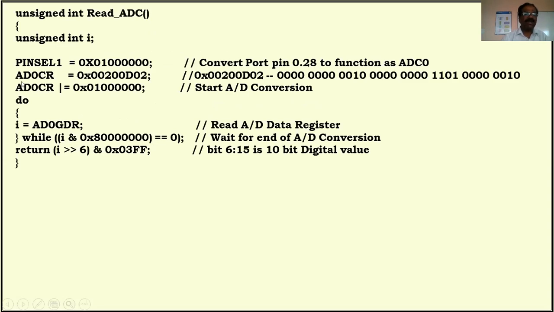Now, the next thing is we have two important registers. One is the control register, another one is the global data register. Therefore, we have to configure, we have to select. I have already explained that portion also.